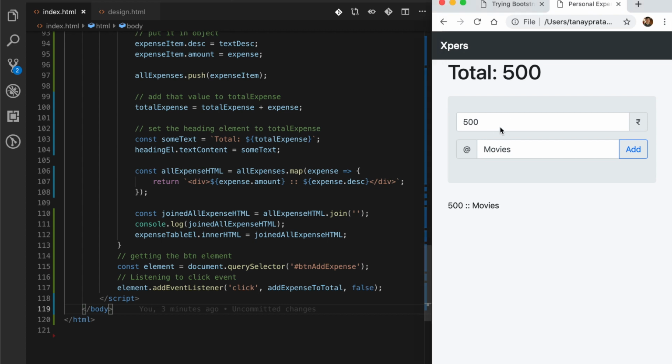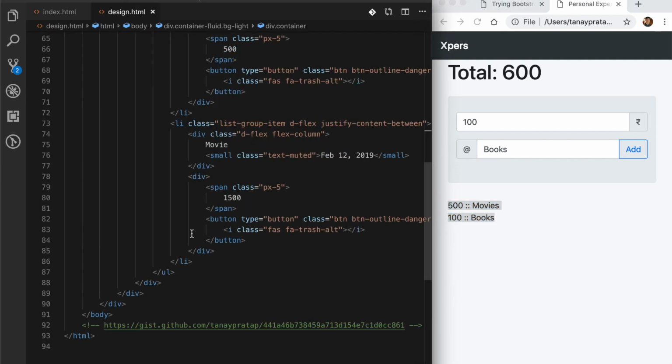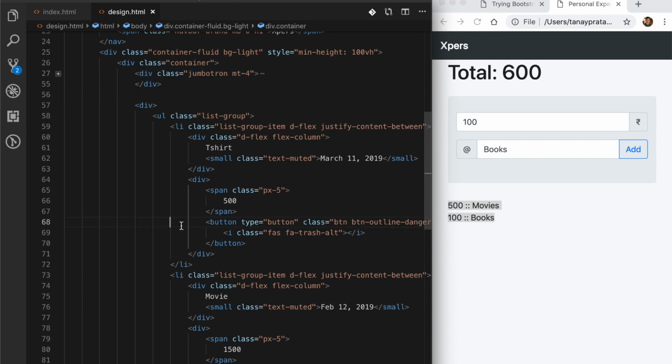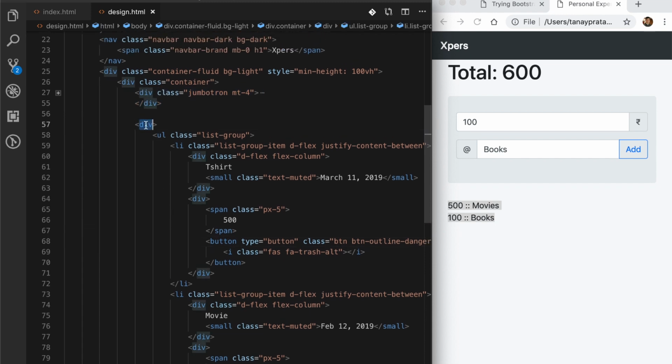So in the previous lesson, we got this working. Now if you do something like this, it works. We need to replace this part. Now there are two ways of doing this. Let me show you both the ways. This is an entire list group item, and this is the div which holds this item.